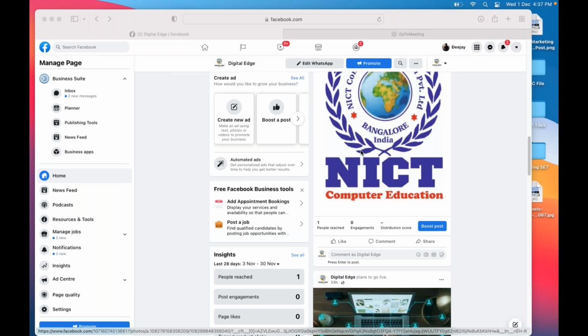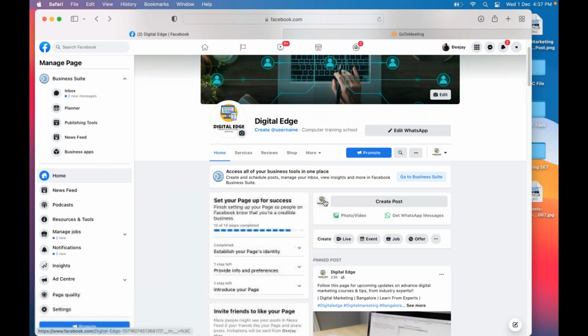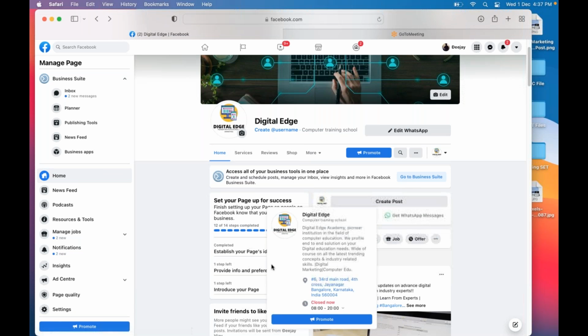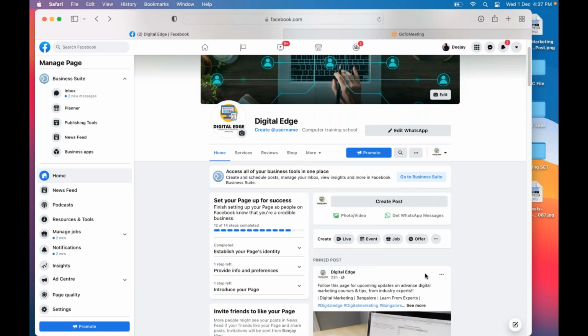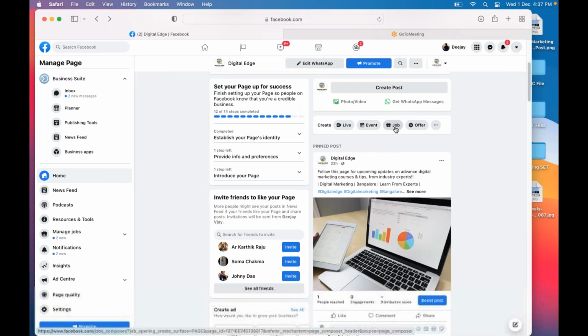Okay, going ahead with Facebook. So far we've been doing the organic posts and more or less what we're doing on the non-paid ways of how we can optimize a Facebook business page. So we created a post, we pinned the post to the top, so anyone who opens your Facebook business page gets to see that first, followed by which you created an event, a job, and then an offer.